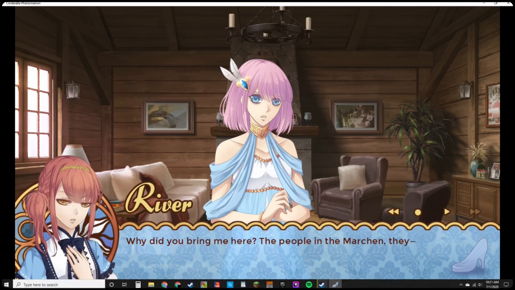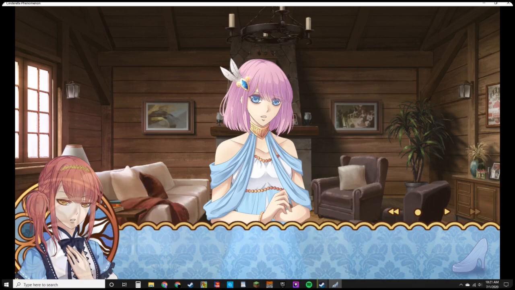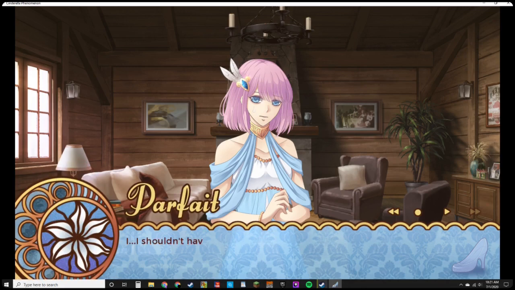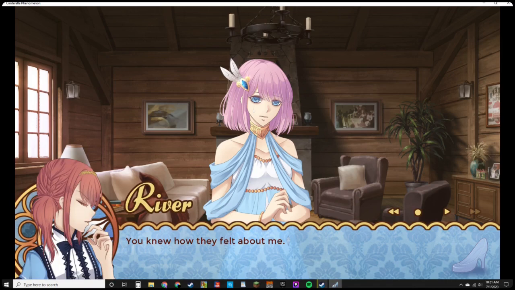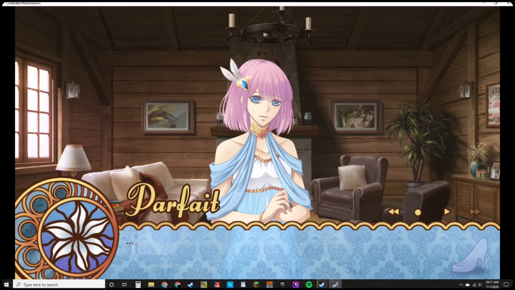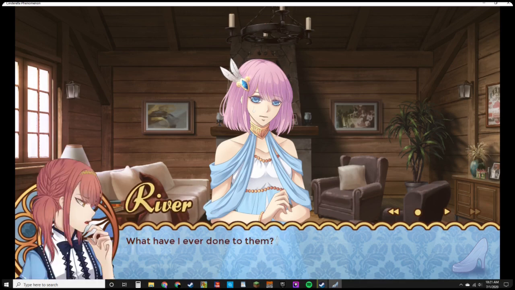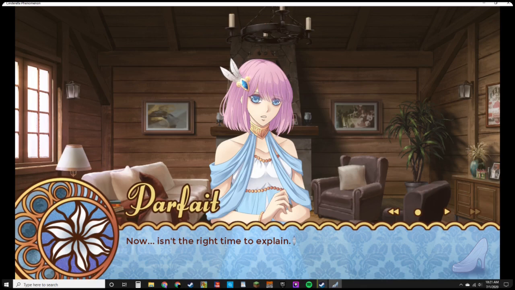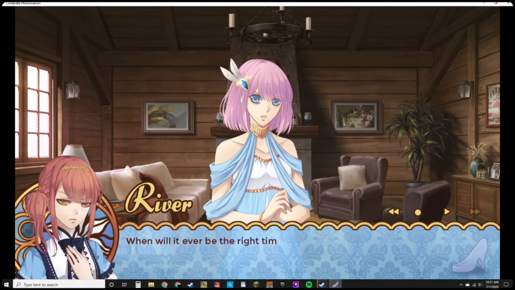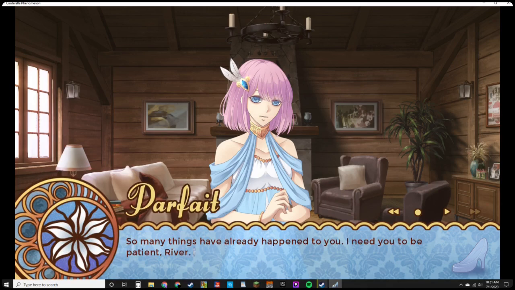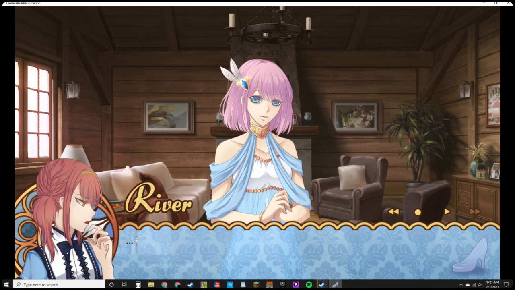Why did you bring me here? The people in the marching, I shouldn't have left you alone in there, I'm sorry. You knew how they felt about me. What have I ever done to them? Now isn't the right time to explain. You can't use that here. When will it ever be the right time? So many things have already happened to you, I need you to be patient, River.